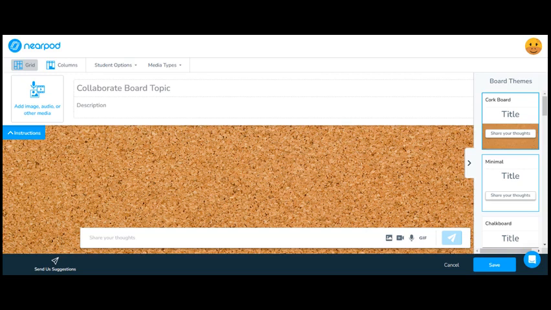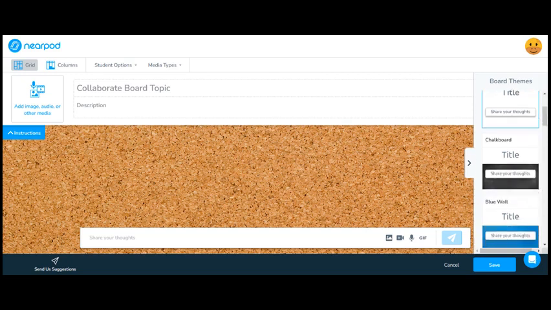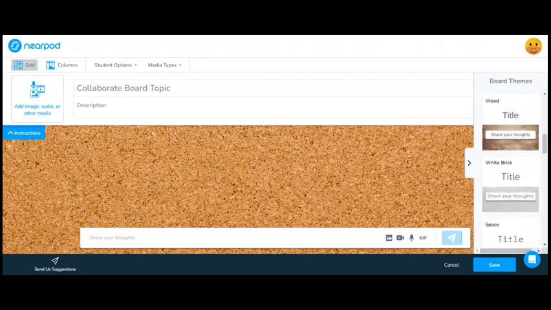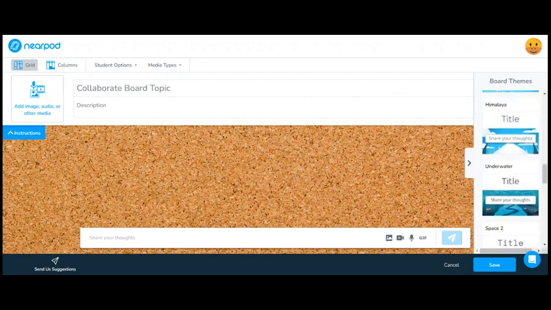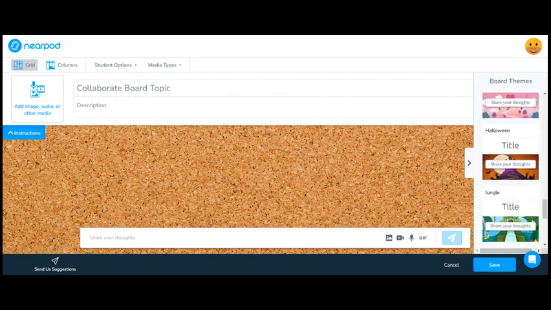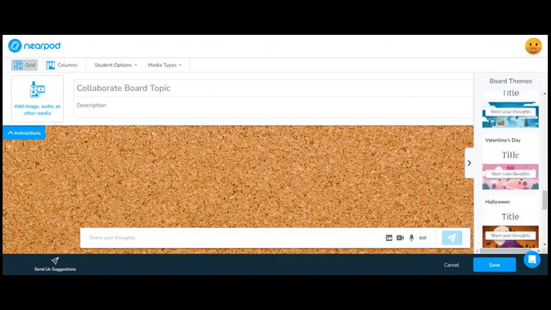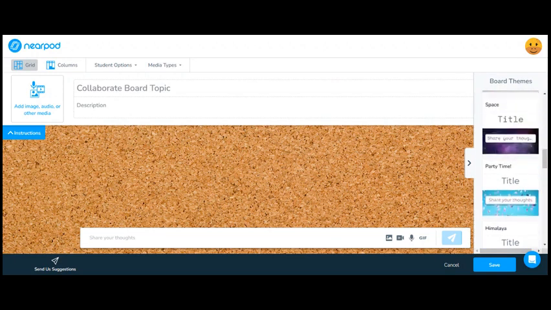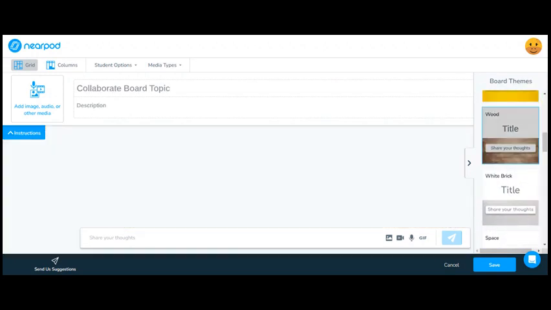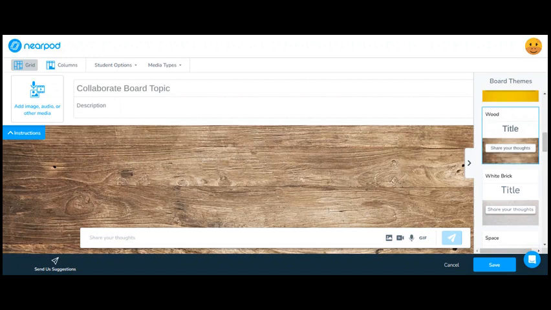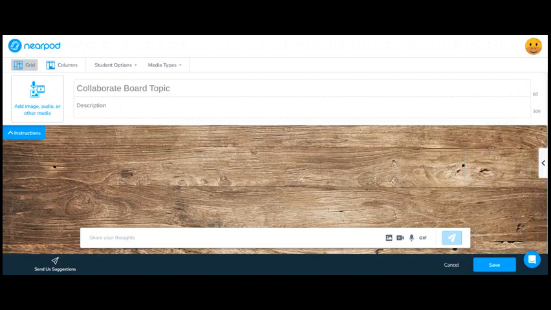First thing I like to do is decide the theme for my board. You're going to notice on the right-hand side, you have a panel with board themes. These are essentially backgrounds you can choose between. As you go down, you'll see they get a little more and more busy. So think about the content and distractibility and choose something that's going to work for your activity. I'm going to stick with this nice wood paneling here. Then you can just scoot that off to the side.